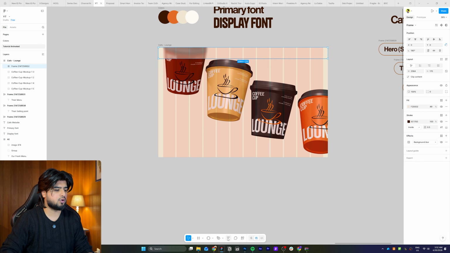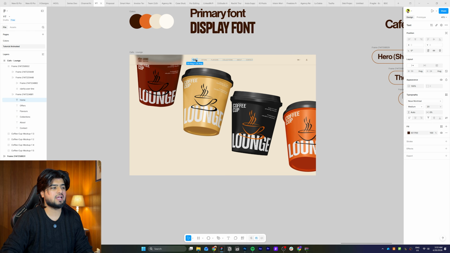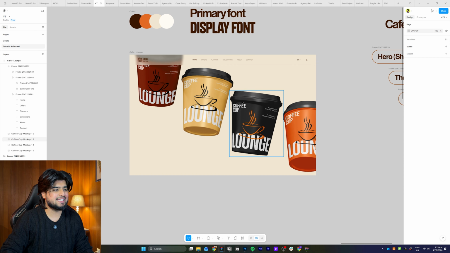Now let's put all the things in our header. So we've added all our links and our logo and other things in our header. Now if you see these products, these are looking good, the composition is good, but we can add depth in that. So to create depth, one way is to create realistic shadows in there.